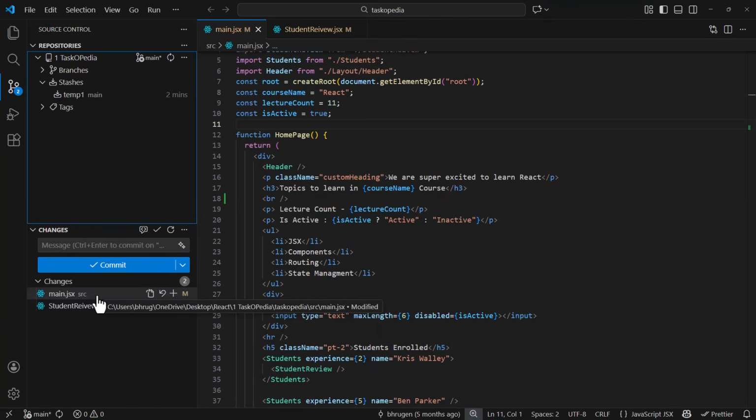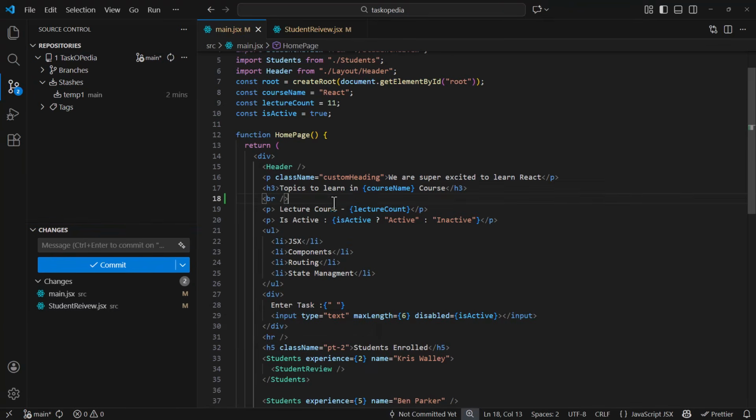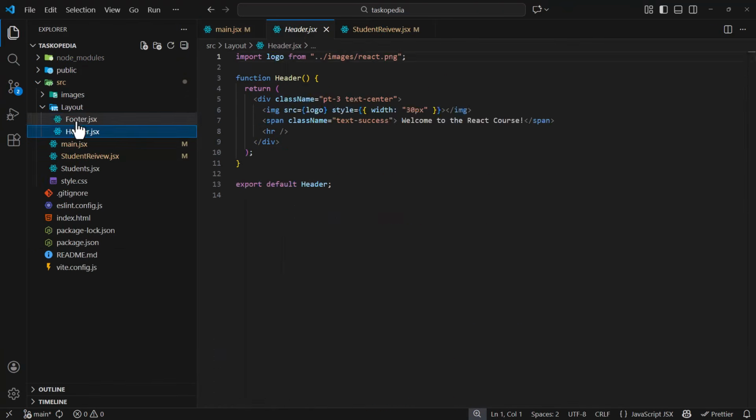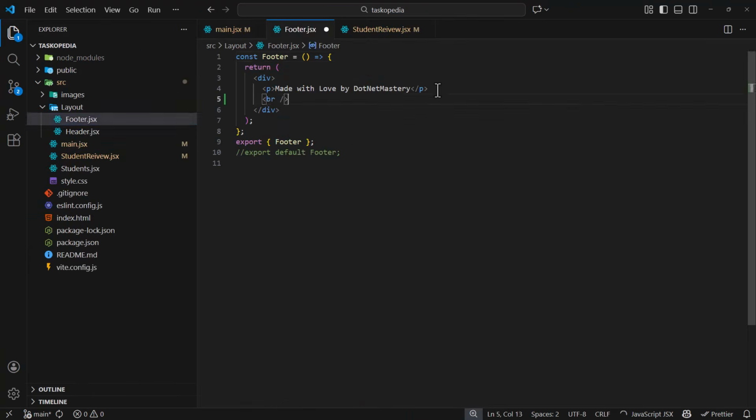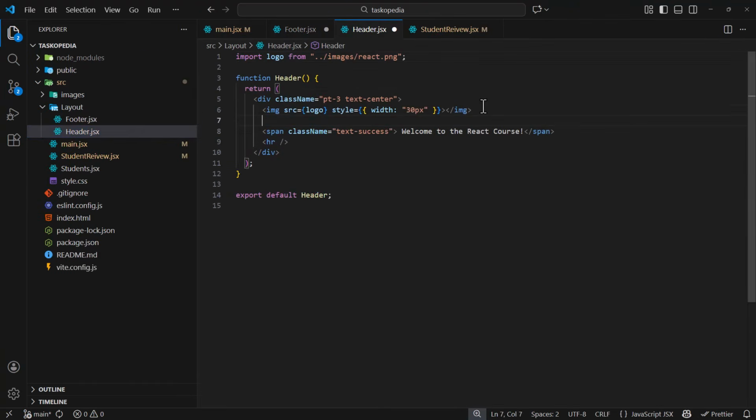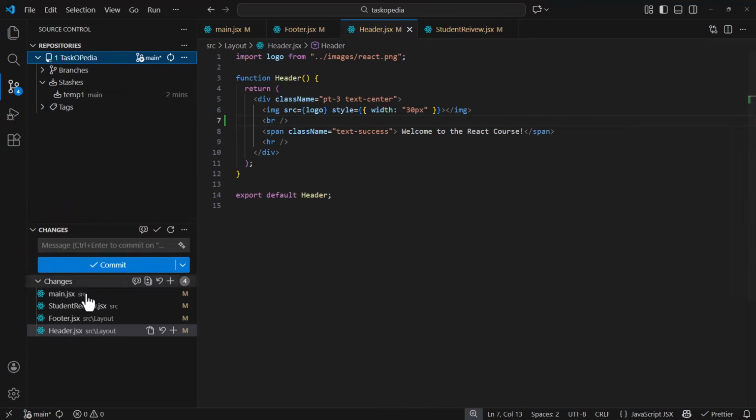If I had to create a new stash here, I can add a few more lines. Let me open some more files here. Do not worry about the code here. It is a React application, but we want to work on the Git changes. Now I have 4 changes.